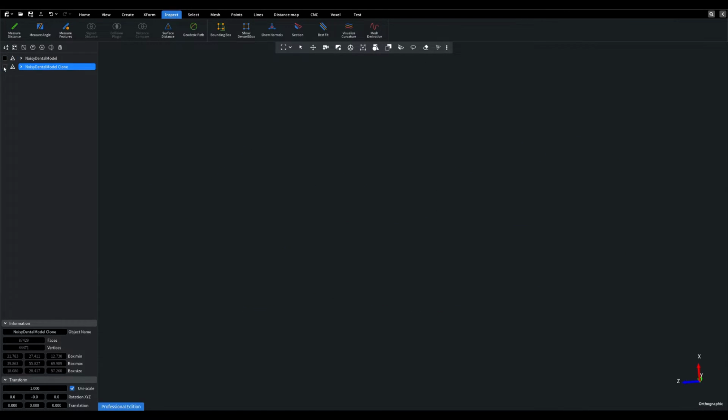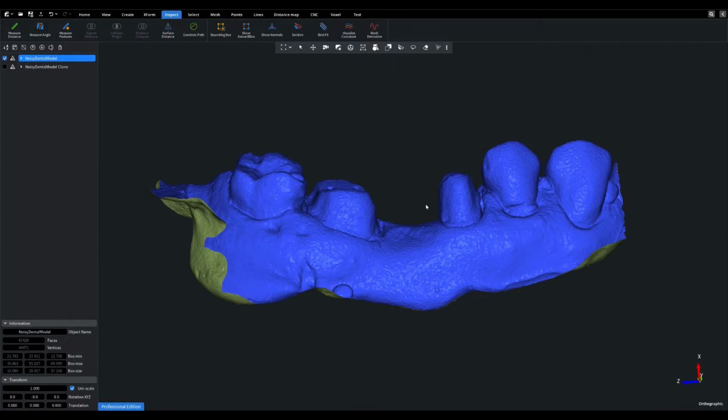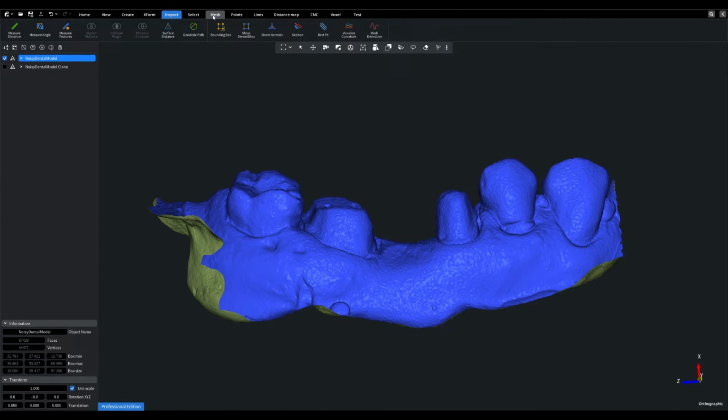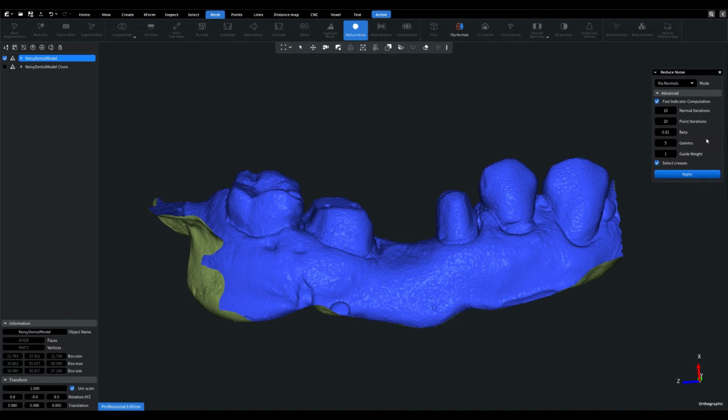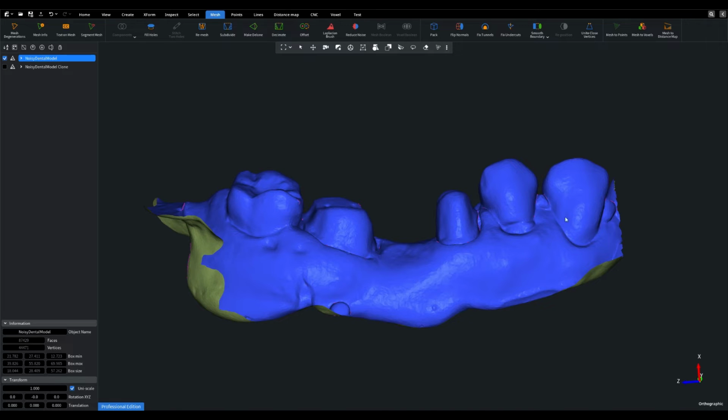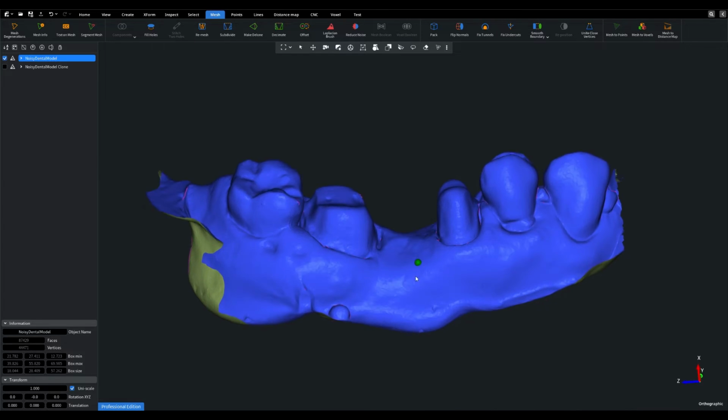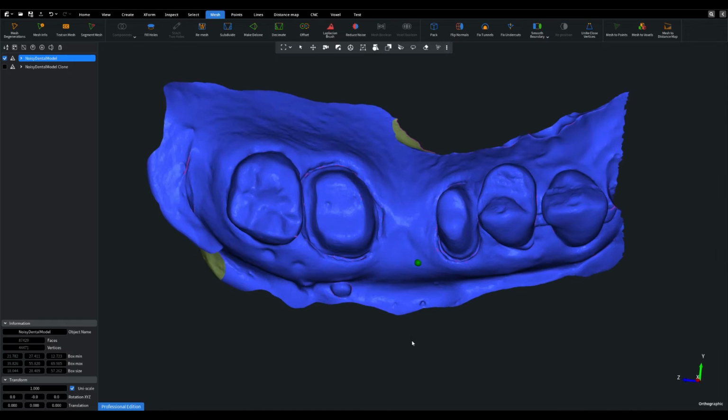We'll start by cloning the object since we'll need the original for future comparisons. Head over to the Mesh tab and locate the Reduce Noise tool. You'll notice that the required mode, via normals, is already selected. For now, let's stick with the standard configuration, but make sure to activate the selection of creases. Once you're ready, hit apply. The result is visible. After application, the surface of the object became smoother.